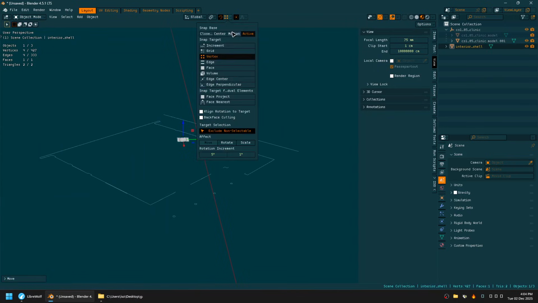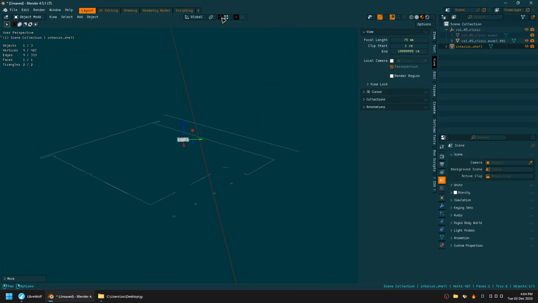The snapping screen looks like this for me: vertex, active, and exclude non-selectable. This is where you have to click to activate it. If it turns a different color, that means it's enabled by default, and you don't have to hold Control, and it will just snap. But I like to hold Control while I'm snapping. It makes things easier for me.